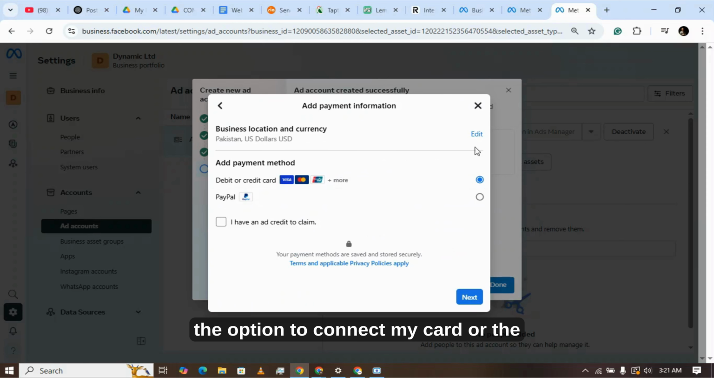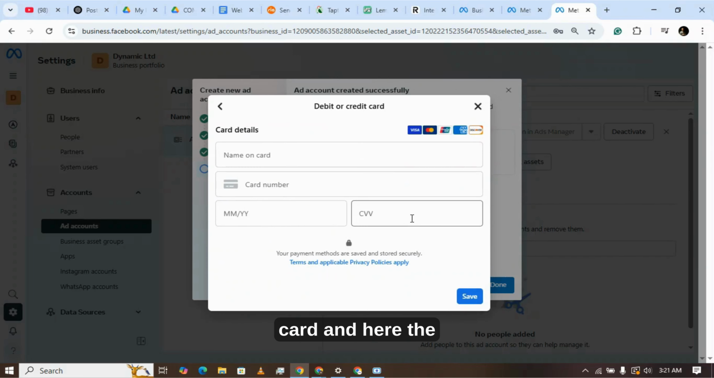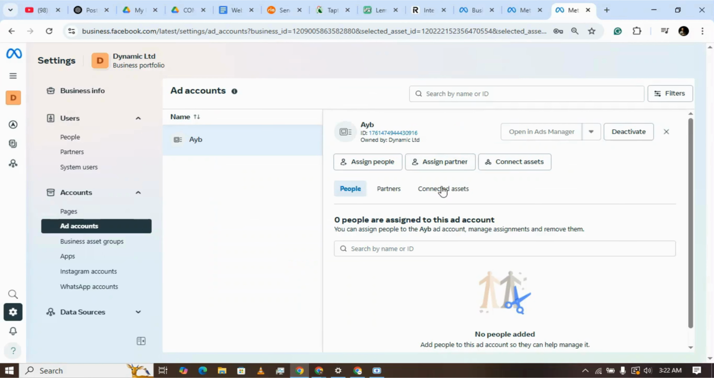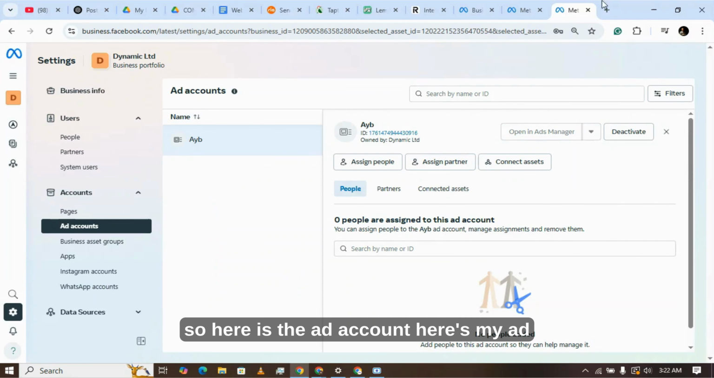So here's the option to connect my card or PayPal. I'm clicking on debit card, and here you can add the details about your card. I'm skipping this option. You can do it on your own, and it's very easy. So here's the ad account.